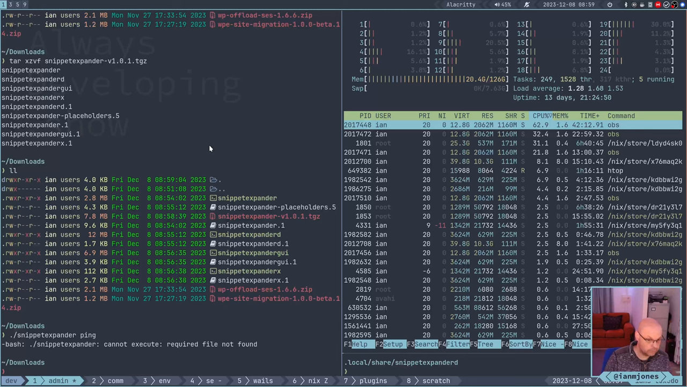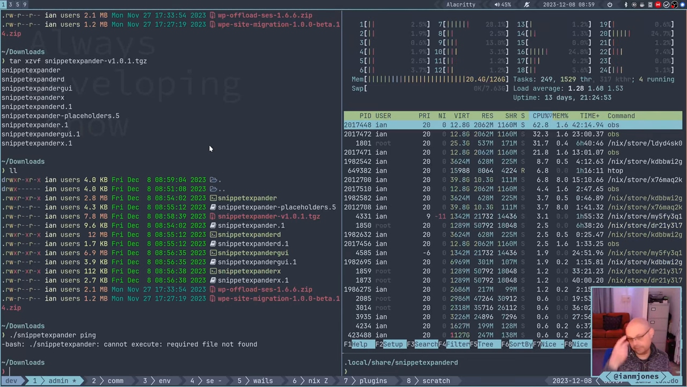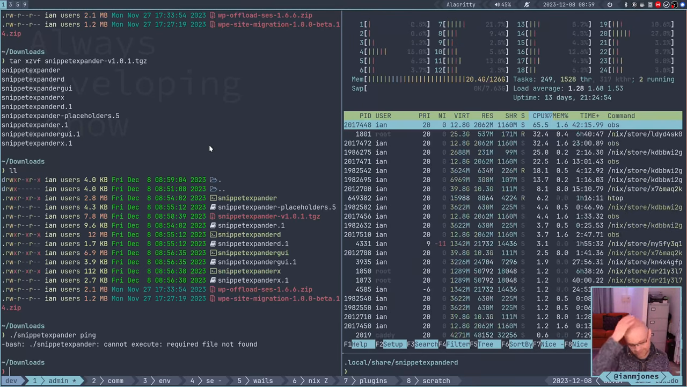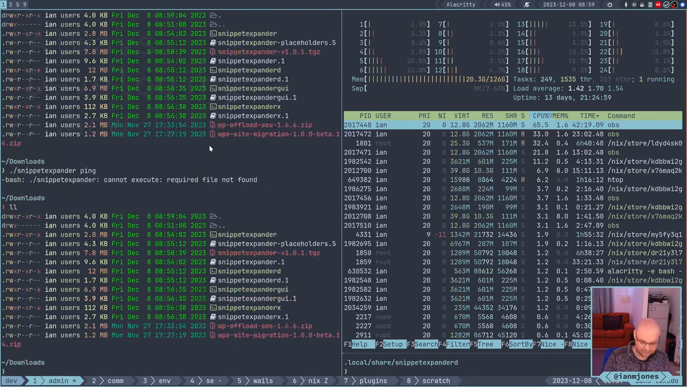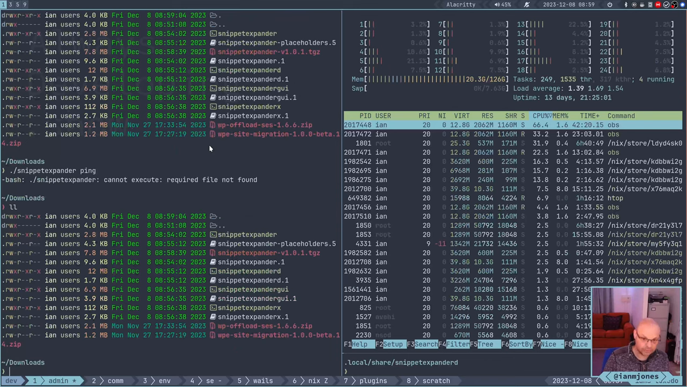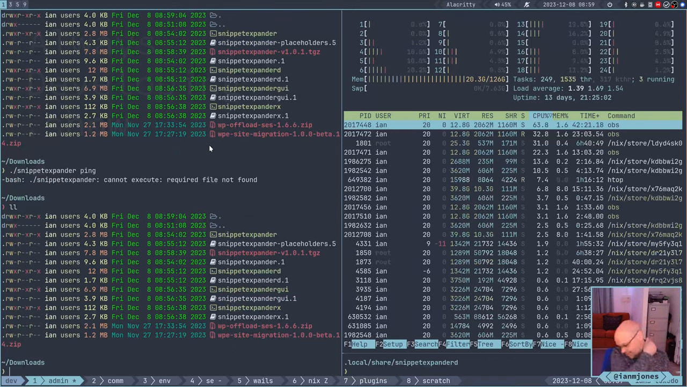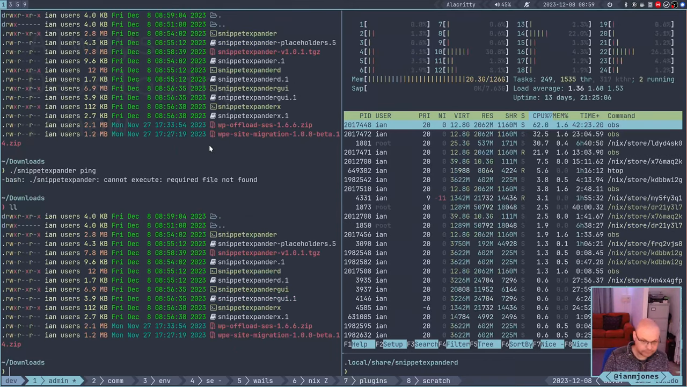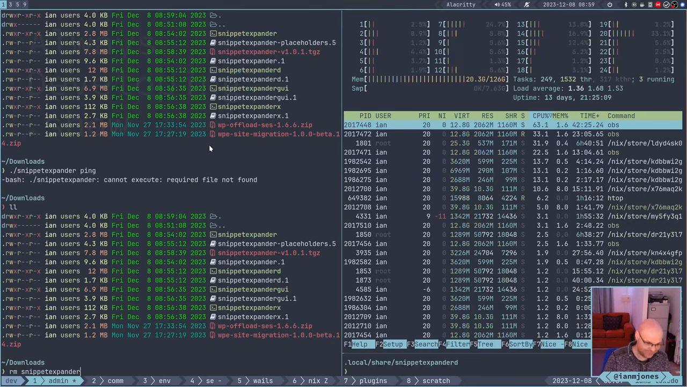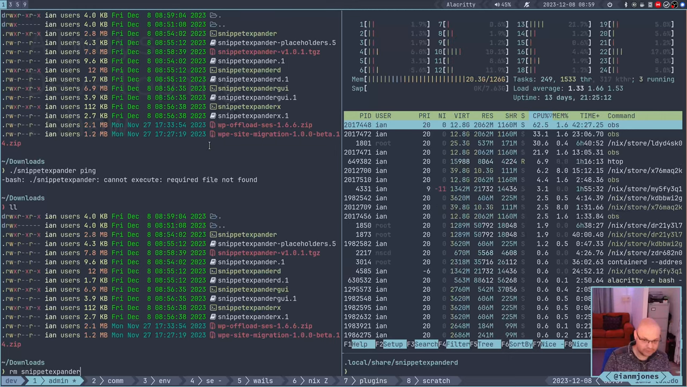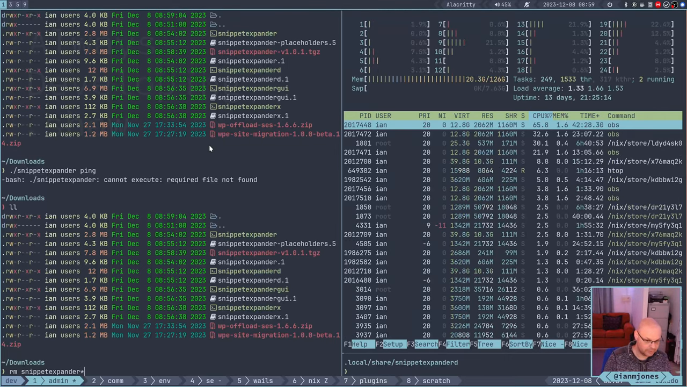What? Oh, I'm on Nix. Oh, this is a Debian build. That's such a binary, like a normal. It's not a Nix version. That's fine. Yes, right. Well, I can remove all these snippet expander things.